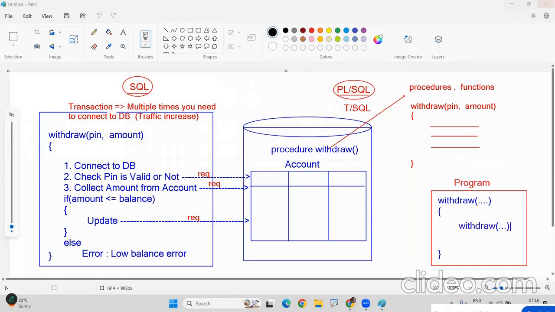Call withdraw, passing the details. No need to write the logic. Here there is only one request. Internally it is checking. This code logic is already inside the database. Here it will check whether the data is there or not, whether the amount is present or not, whether the PIN number is valid or not. It will give a direct response.